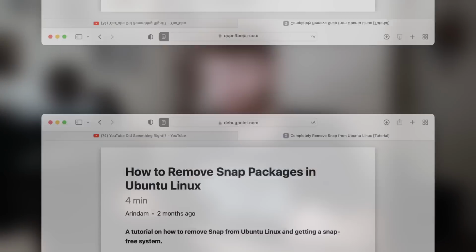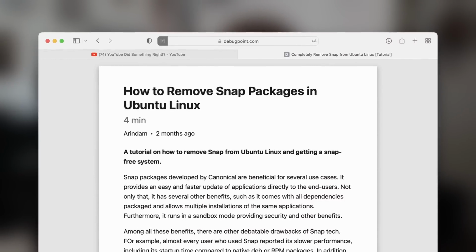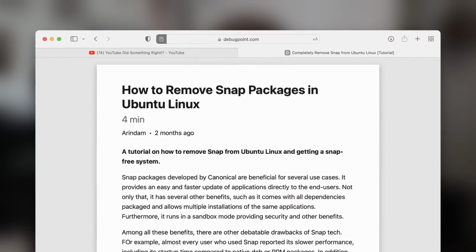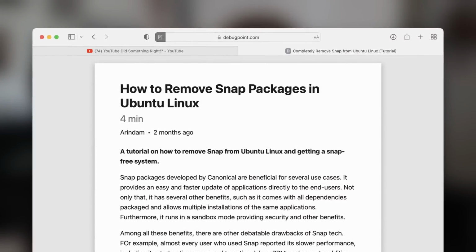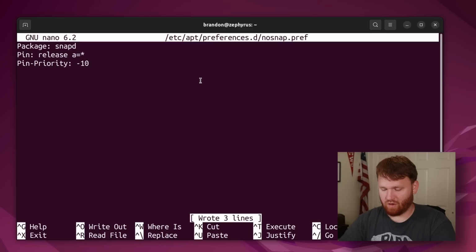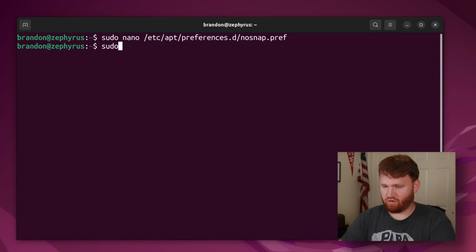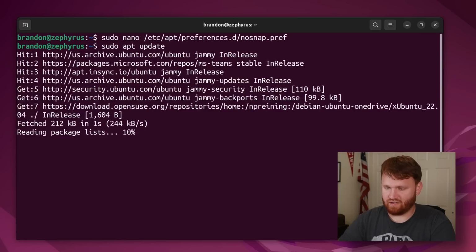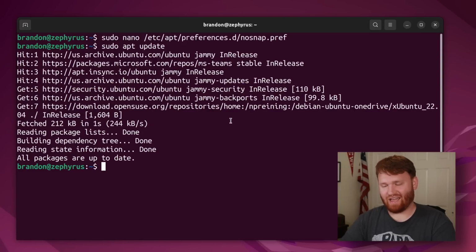And I will note here that these apt preferences files can be used for a lot of different things, including setting certain repositories as a preference, things like that. I'm going to be linking down below to an article from Debug Point that basically has all the information in this video and more information to kind of teach you more about what's going on. Just go ahead and exit out of here. And now we're going to do a sudo apt update, and if everything works, you'll see. Yep, no errors. If we did anything wrong, had any typos, it would go ahead and throw out an error.